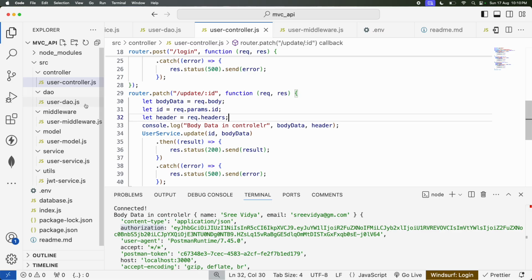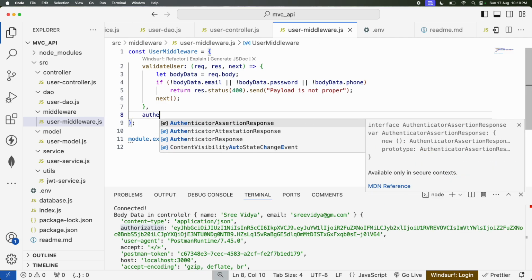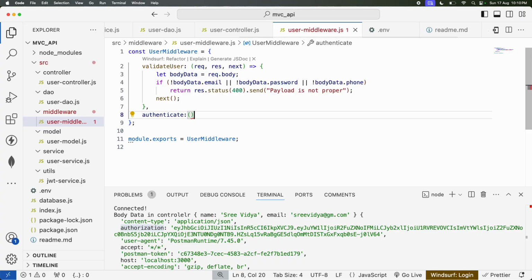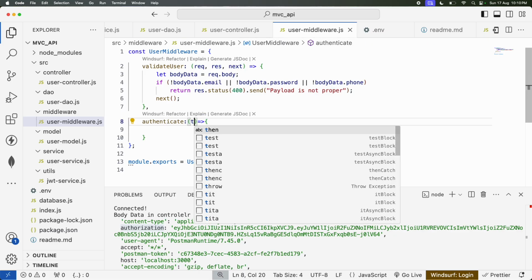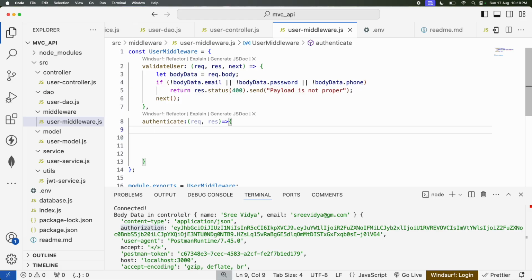So we are going to create one more middleware, that is called authenticate. Authenticate will take request and response as parameters. Because this is a middleware, it can access the request and response.